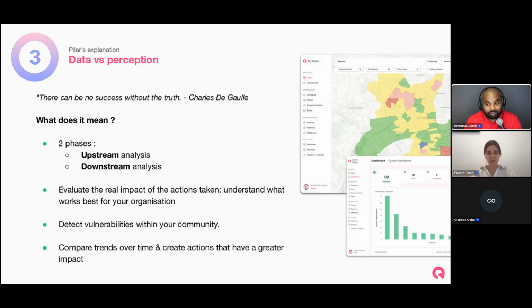Upstream analysis is looking at the geographic areas you have to cover. It's the demographics, it's the past poll electoral results, and it's the socioeconomic data as well. Downstream analysis is evaluating the data you are receiving as your team is canvassing, as you're contacting more people, seeing how your surveys are being answered, and who is supporting you and who isn't.